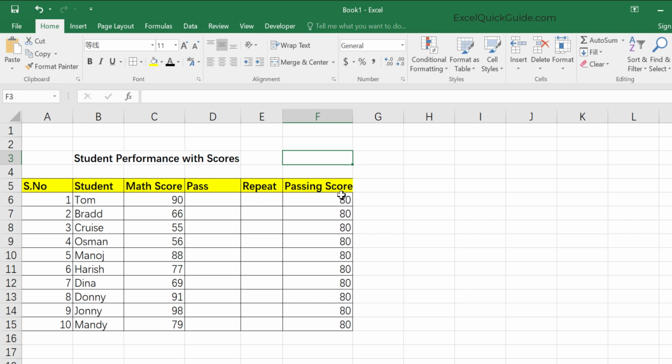If the student gets greater than this, then the score will be featured over here under the tag pass. If the student does not surpass this score, then the score would be present over here. So what I'm going to do is start out by just placing the score there, 90 and 66. So these two scores are not passed.